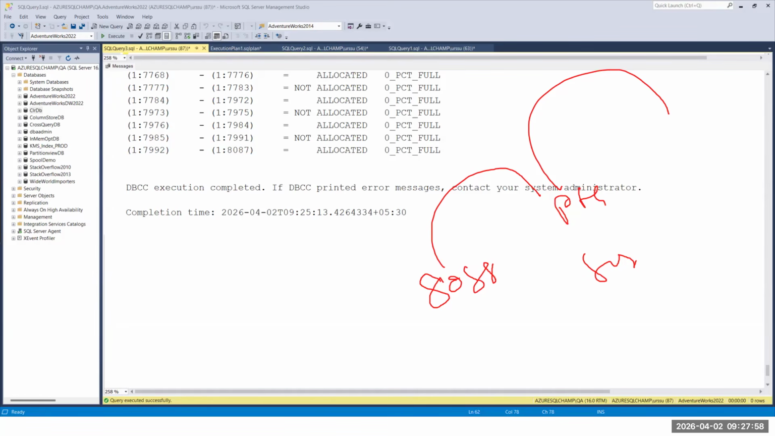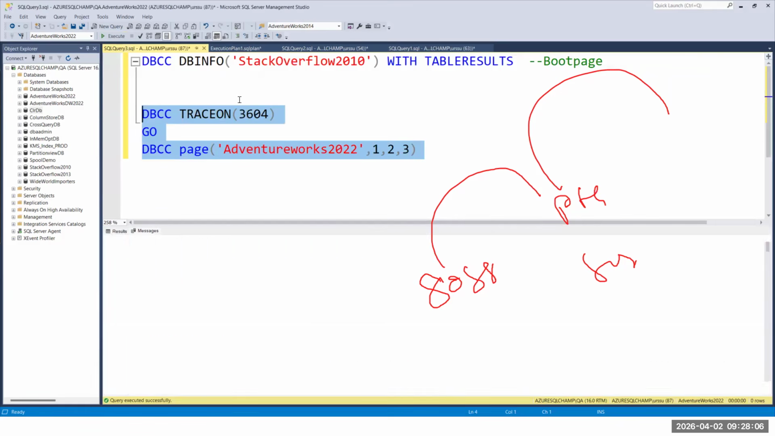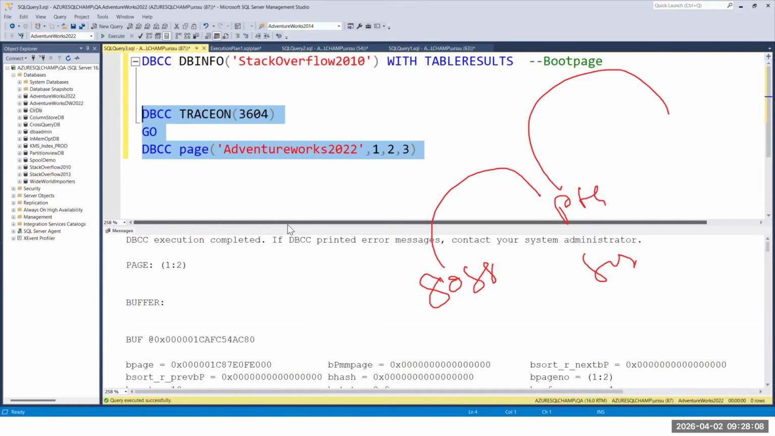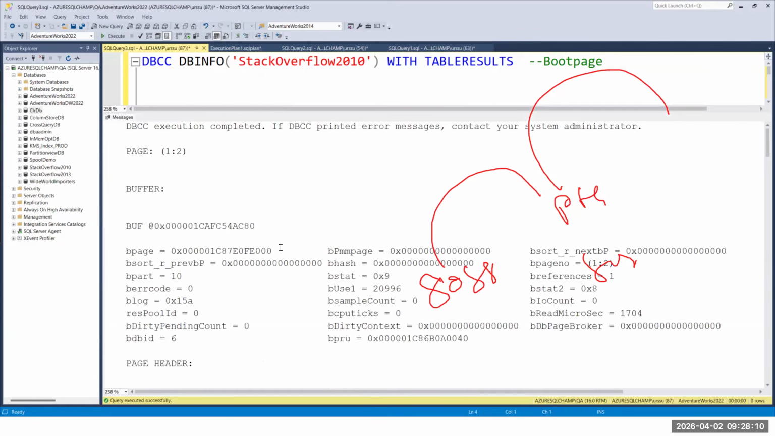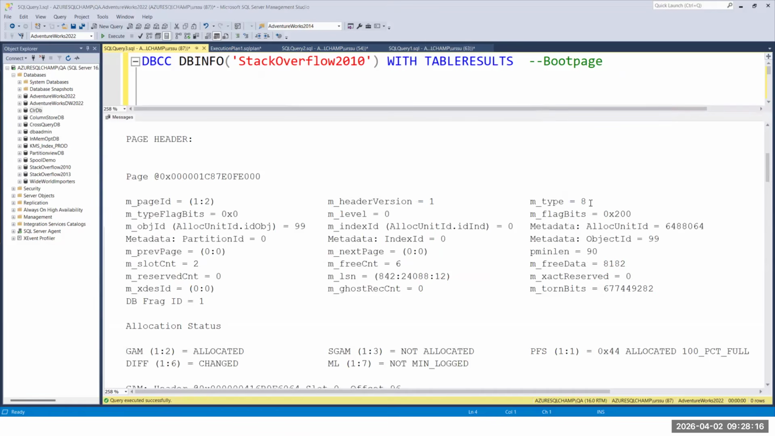Now, if I wanted to get the SGAM, this is our second page, right? So just change it to 2 and run the query. See, this page will also contain the buffer. This page will also contain the header. And whenever you see the m_type equal to 8, that is the SGAM page.